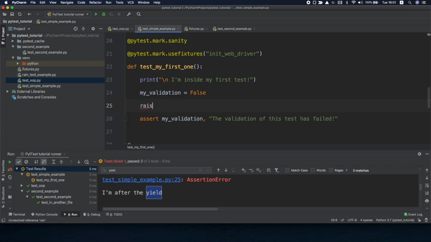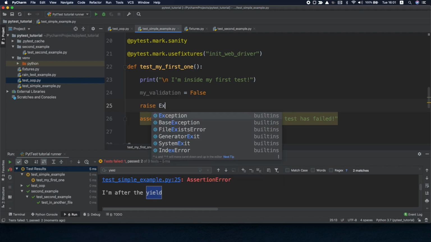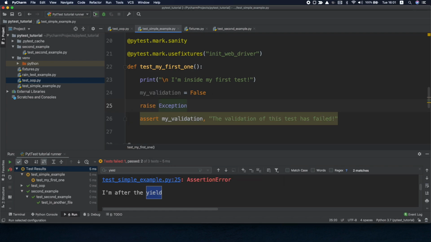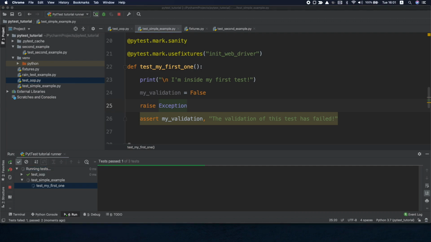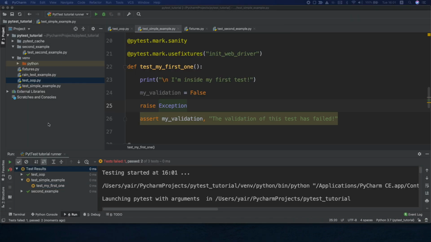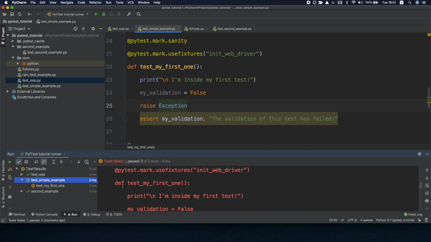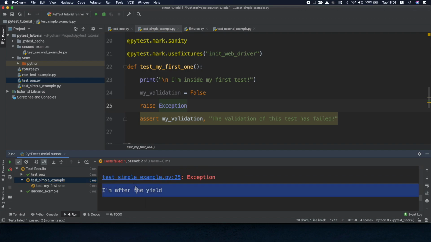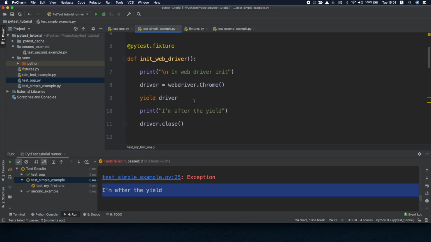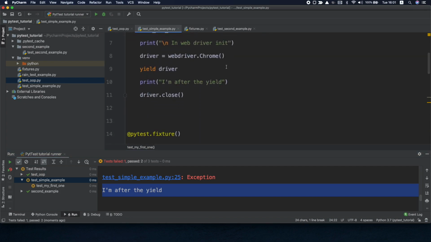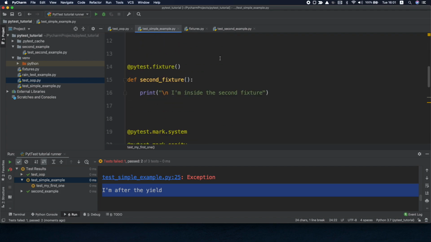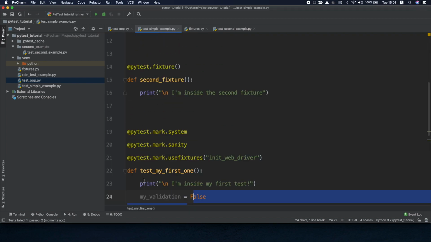By the way, it doesn't matter if it is an assertion error, or we can also raise an exception. And if I raise an exception before the assertion, we'll have a different kind of failure, because now we had an exception. But you can see that after the yield, it eventually closed the WebDriver and didn't leave it hanging out just for fun. So I hope that you like this implementation.